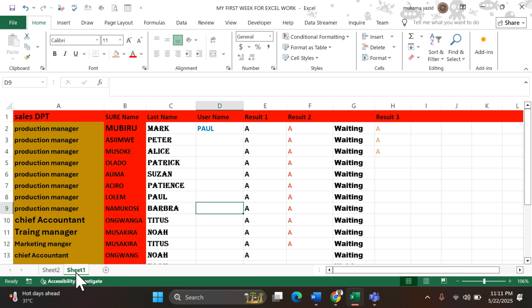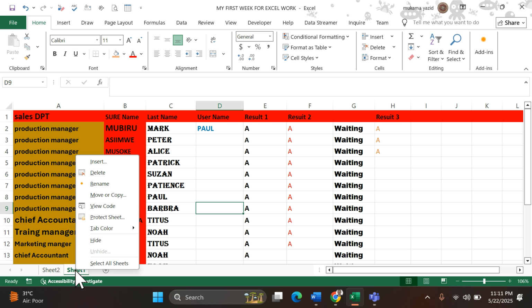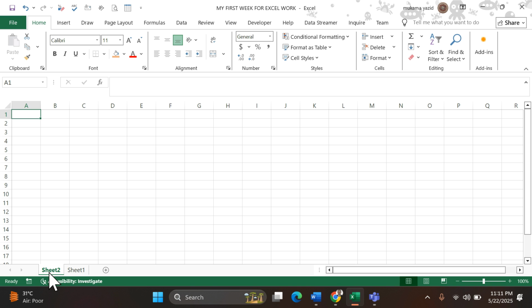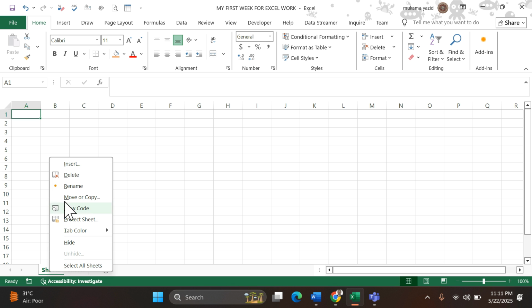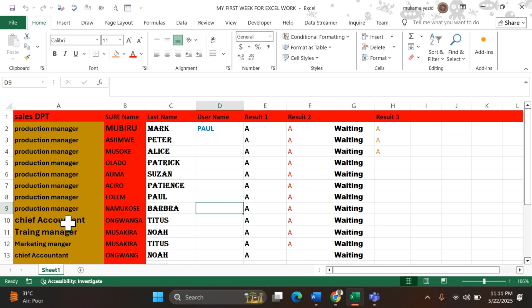My work is on sheet 1. Check it. Click on this sheet, right click, use that option. I can decide to delete the sheet. Let me select this sheet 2, which I have just created. I don't want it. I right click, I say delete. It will go away.